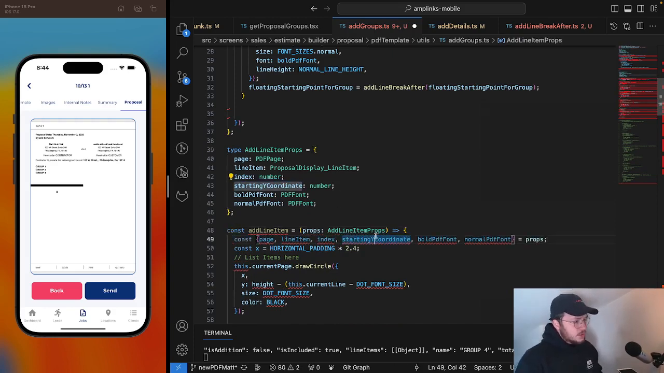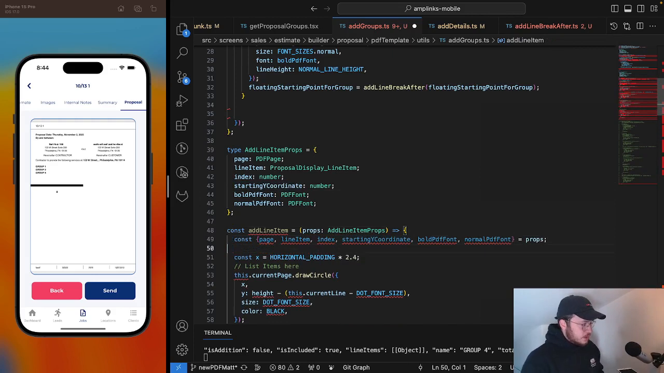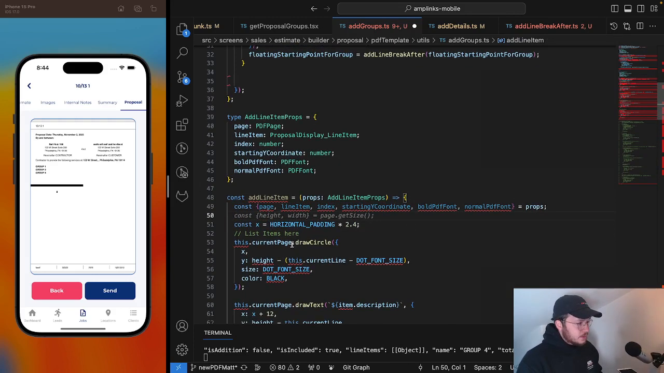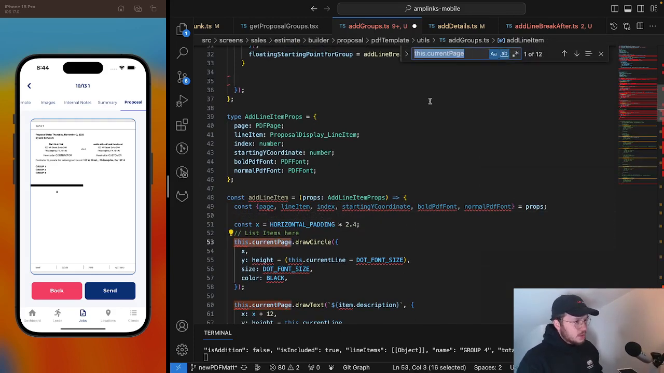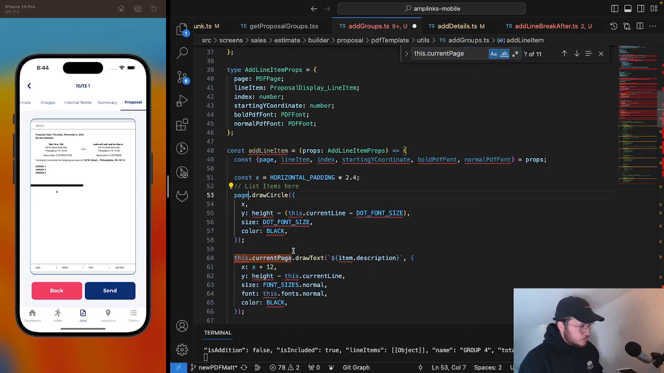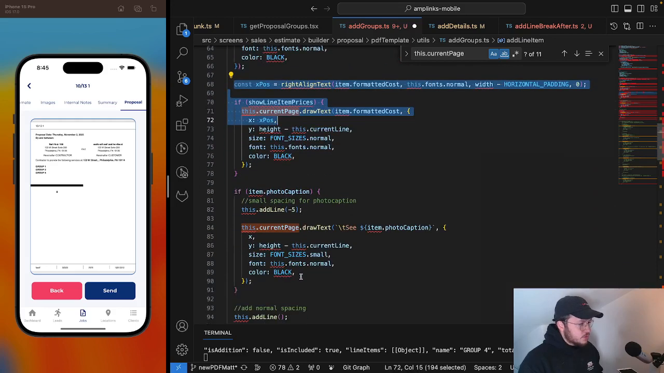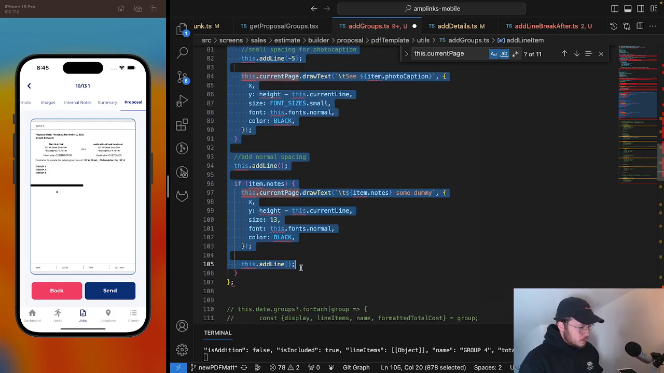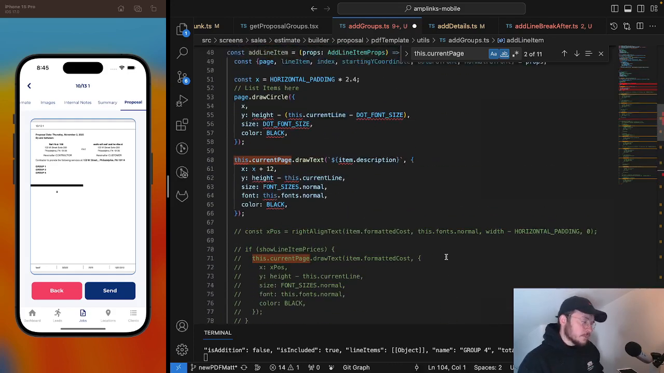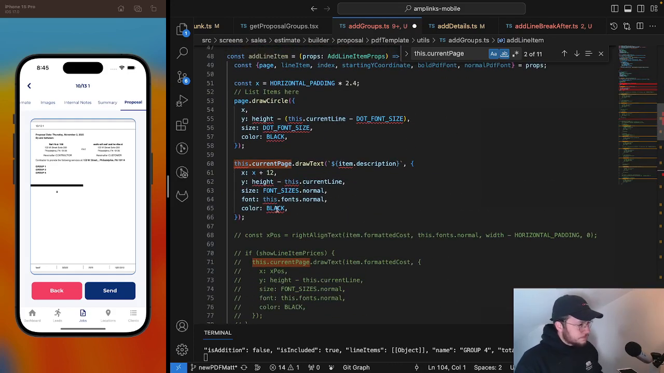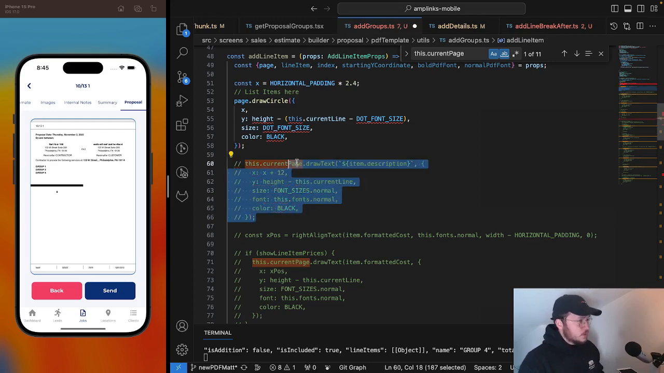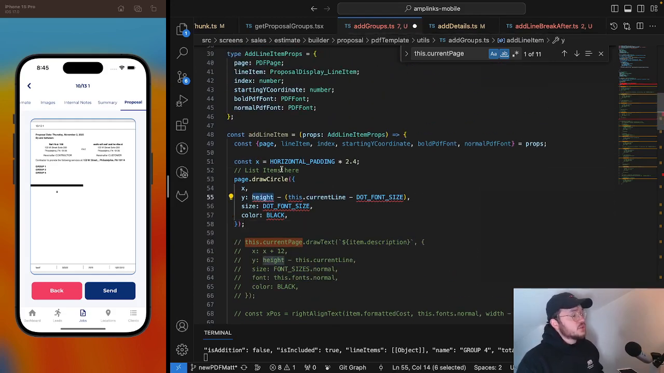Starting Y coordinate. So that's good. So the X will be that. This dot current, I'm just going to make it page. Draw circle, draw text, X position. So I'm going to do the text first. I'm going to do the line first. So we got height, so we got the starting position minus the dot font size.